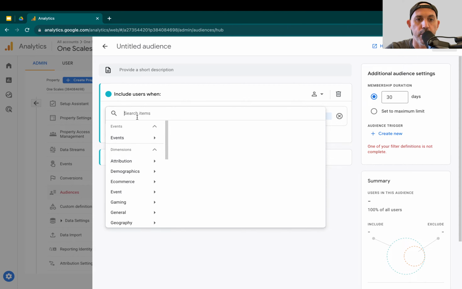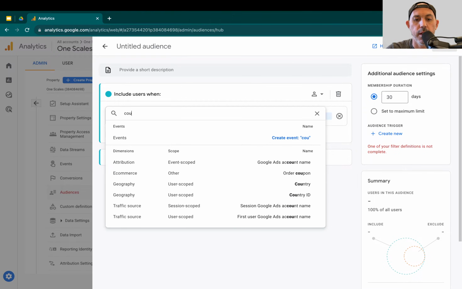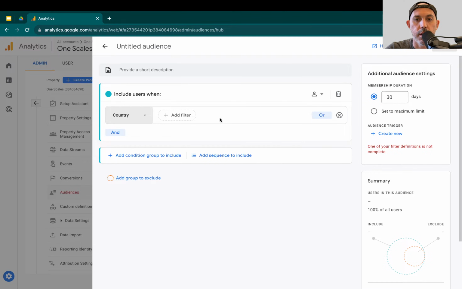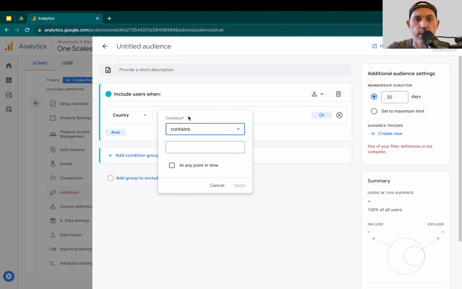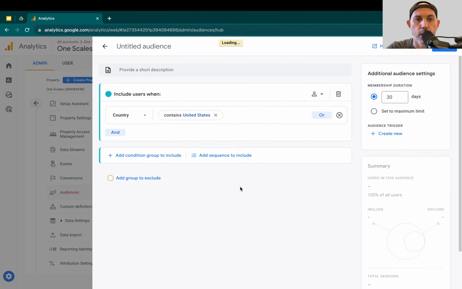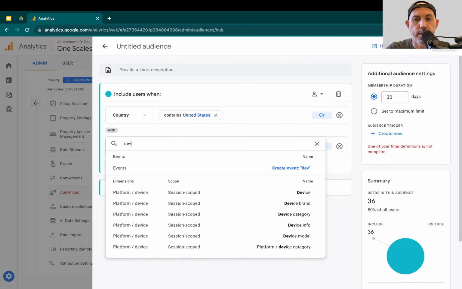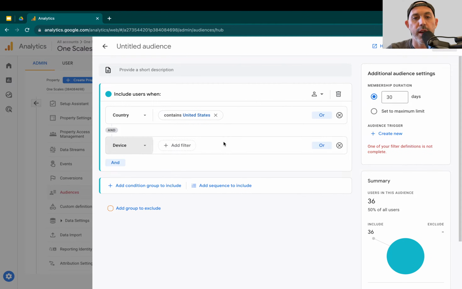Okay, so for example, maybe country contains US, just for example, United States, right here. And I can do either an or and. Also, for example, let's do and device, just for example, is mobile. So I can make all kinds of audiences, and you can think about a lot of very creative things, okay?